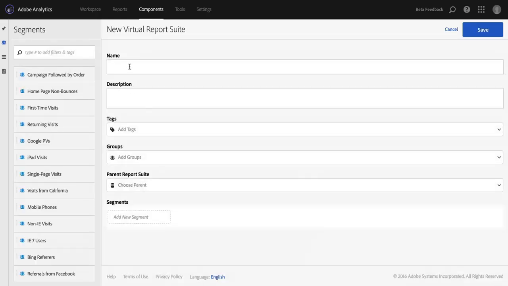In this case, let's say I want to expose just campaign data to my campaign marketing team. Maybe I have an agency that's doing campaigns, and so I want them to only see a certain slice of the data that's relevant to them.